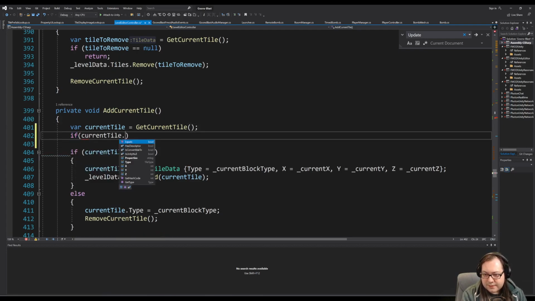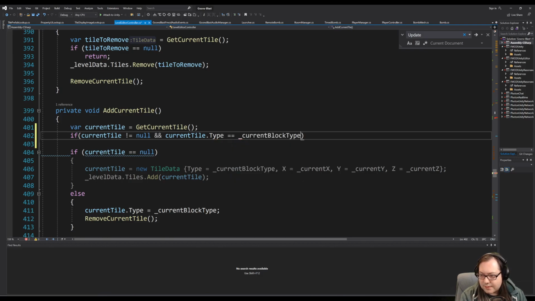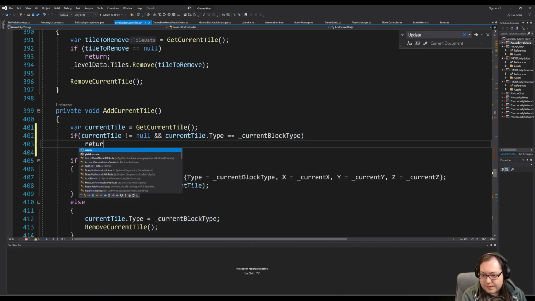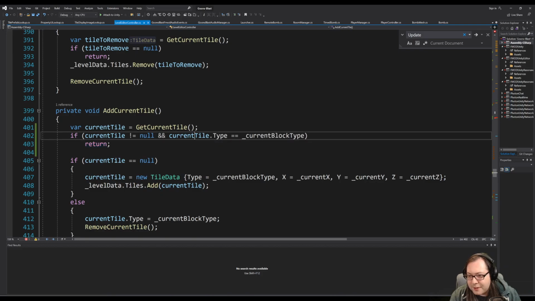If current tile is not null and current tile dot type is current block type, then just ignore this and don't add a block. That should create a lot less thrashing.